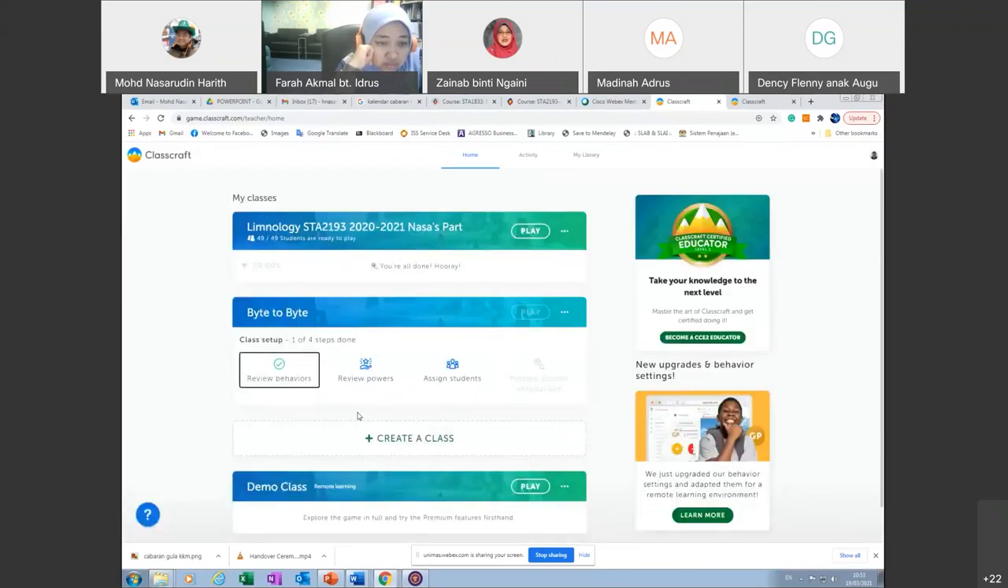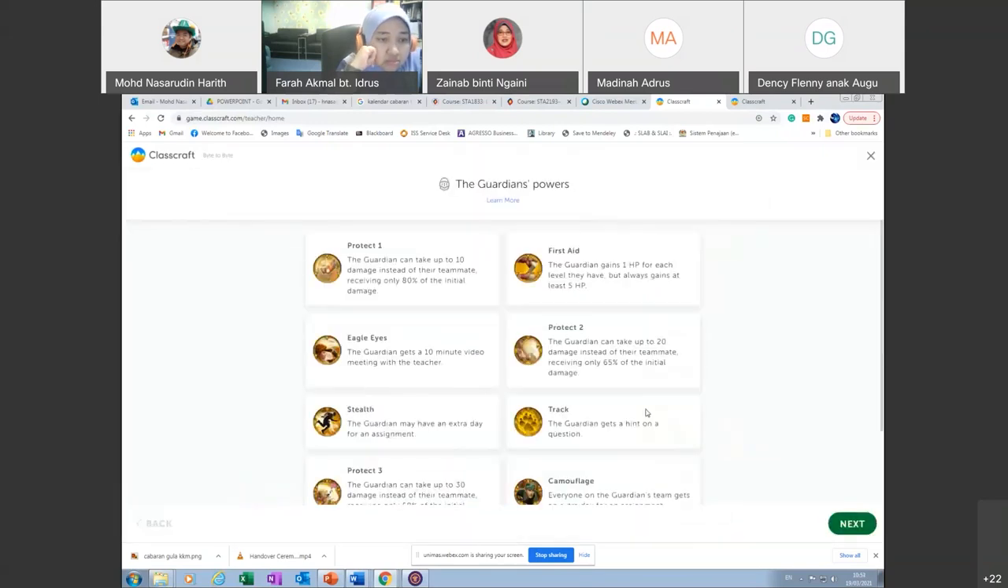Okay, settle. Dah review behaviors. Kita review powers pula, sebab ClassCraft ni dia game kan. So as a young generation, kita kena jadi macam budak-budak balik. So review powers ni. Powers ni adalah kuasa. Powers that can be used to protect the team members, or you can use this power to fight, to attack the bosses. Biasalah bila kita main game ni, sebelum kita habis satu stage tu dia ada boss kita kena lawan.